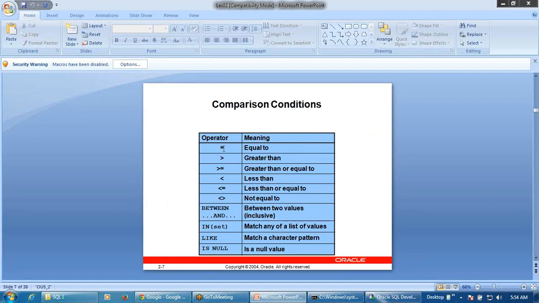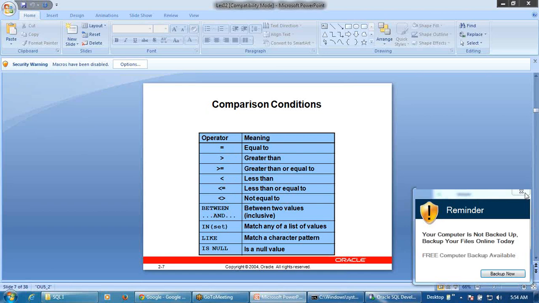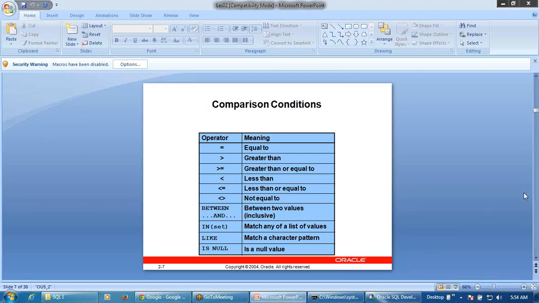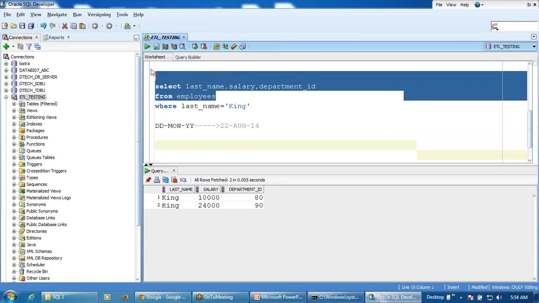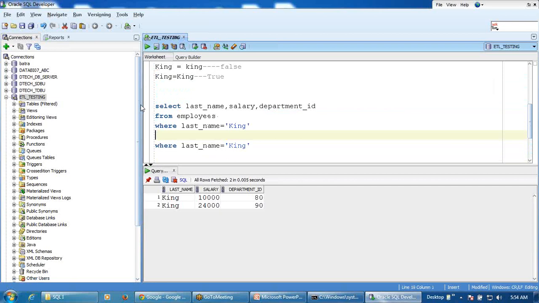These things are pretty simple. Equal to, less than or equal to, greater than or equal to, not equal to, these are all the different comparison operators. Suppose you want to identify all the employees whose salary is less than or equal to 10,000 or something like that. You can always write a similar type of query.